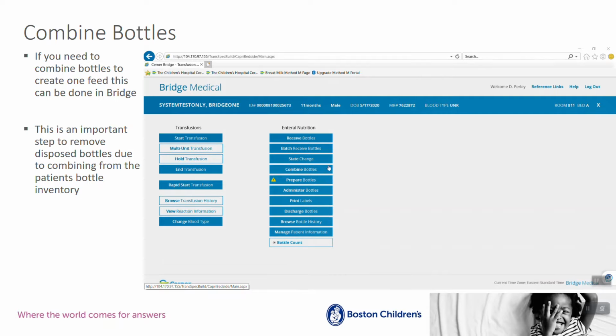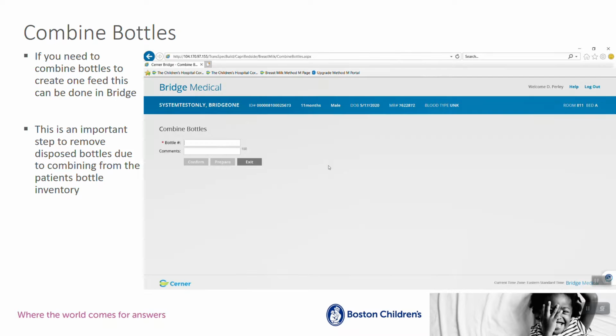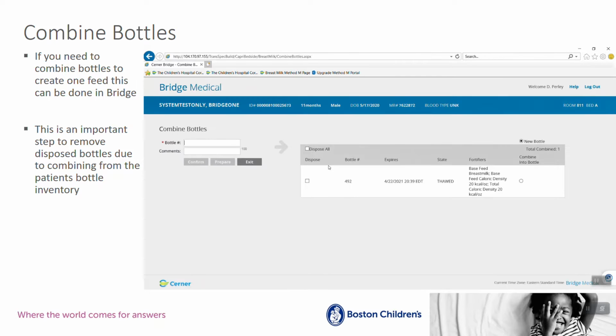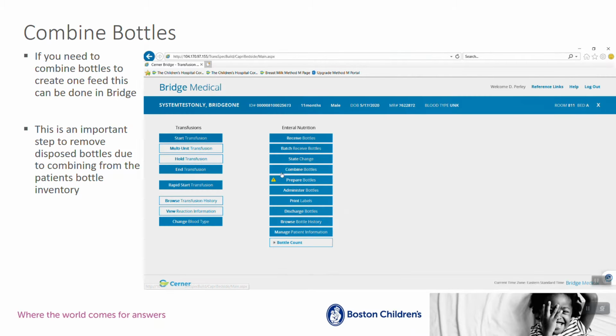To combine smaller bottles, you can do this in the Combine Bottles menu item. Scan the first bottle that you would like to combine, then scan your second bottle. You can combine these into a net new bottle and print a new label, or you can combine it into the existing bottle. Here we will combine into 491 and dispose of bottle 492. Click Confirm. And now you can scan 491 for your administration.